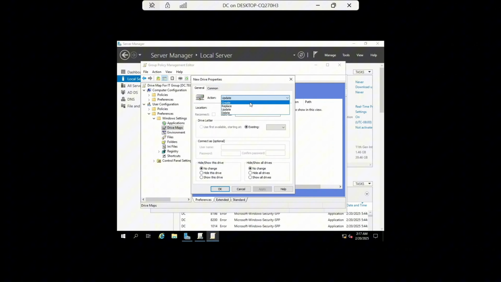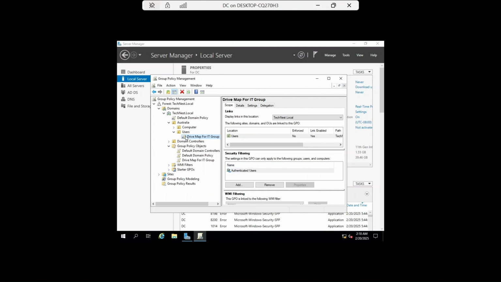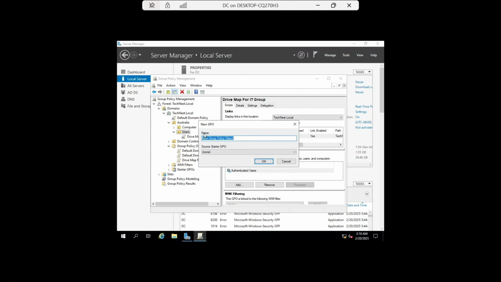So on the action we create, and in the location we give the location of the folder, which is /fs/data/IT, then label it as IT and provide the drive letter as I, and leave everything else the same, and we apply and OK. Similarly, we'll create a group policy object for sales group and link it with the user so that the user in the sales group can have their own network drive.